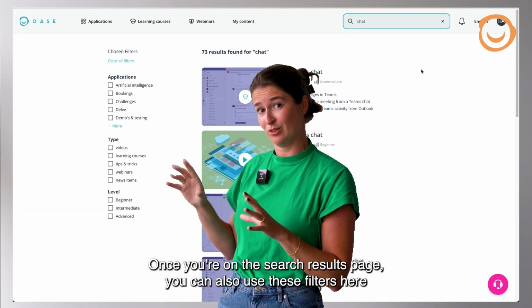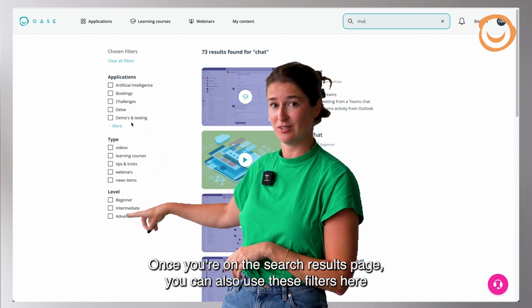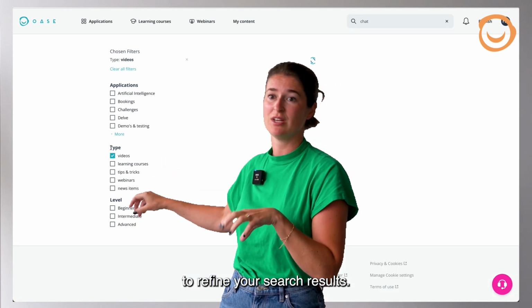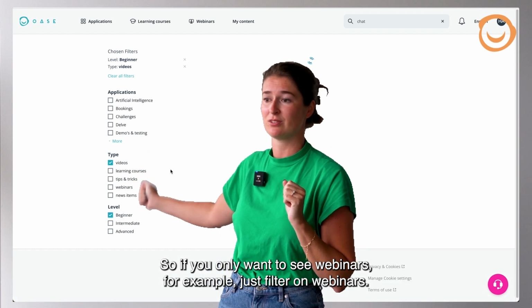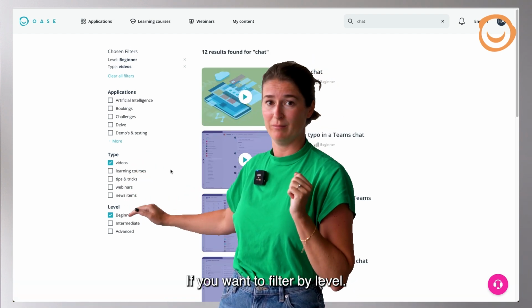Once you're on the search results page, you can also use these filters here to refine your search results. So if you only want to see webinars, for example, just filter on webinars. If you want to filter by level.